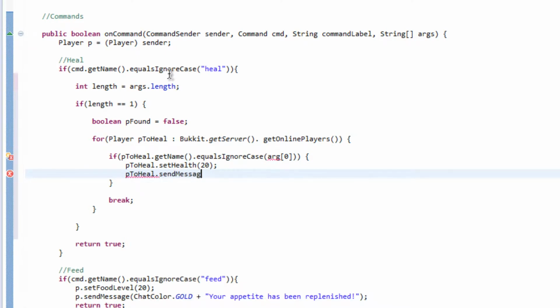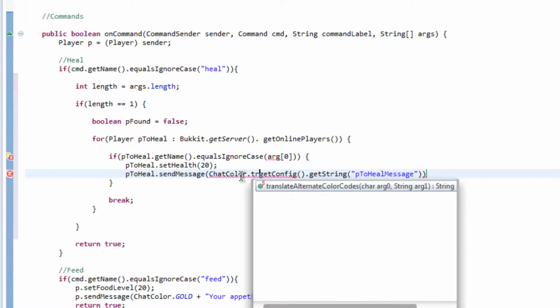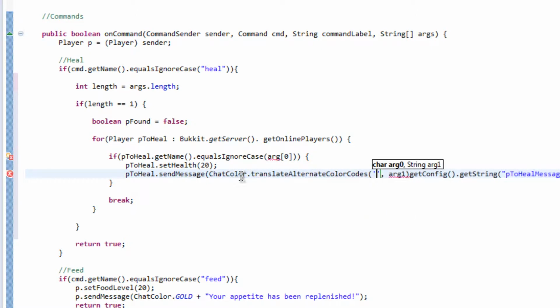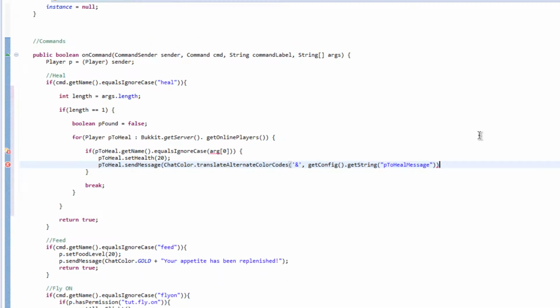So pToHeal.sendMessage. Basically this is going to send the player a message. I'm going to read this from the config. So, actually, this would just be getConfig().getString, pToHealMessage. But in fact I'm going to do ChatColor.translateAlternateColorCodes and add an ampersand in here, and that's the arg that it will get it from.